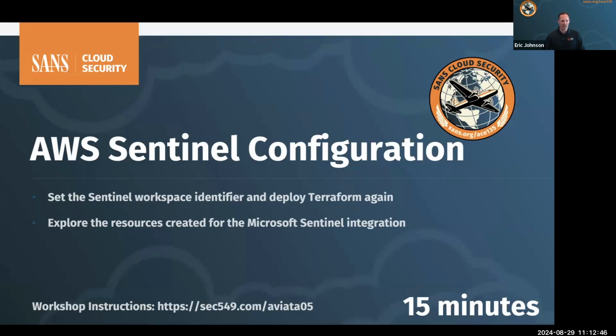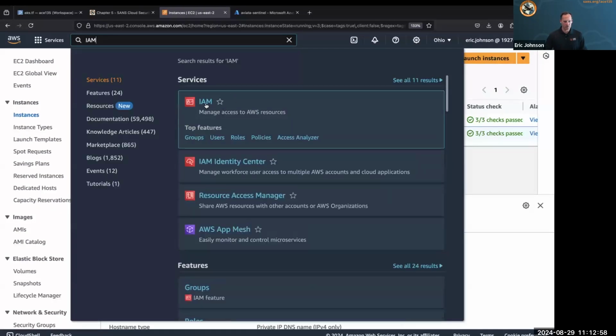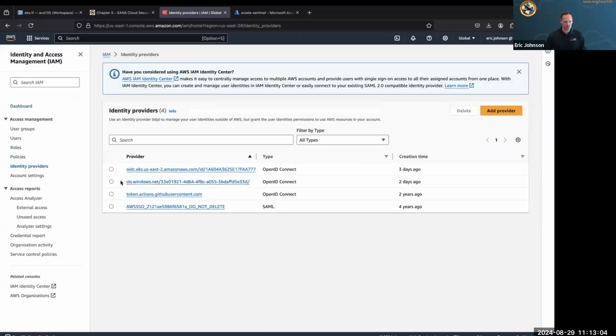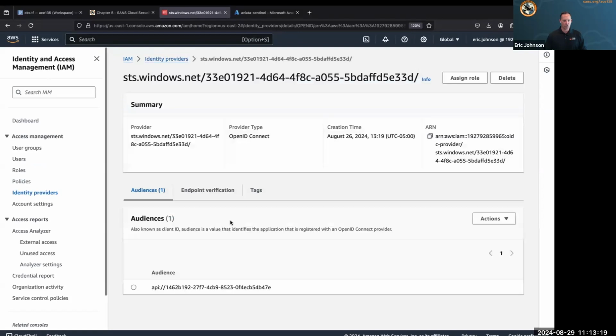The AWS resources are out there, so we'll take a look at what that actually did. When you deployed that, if we take a look over in your AWS account, there's a couple things that were created. If you go to the IAM service, you'll notice that you've got a new identity provider here at sts.windows.net. The 33E0 tenant ID is Microsoft's Sentinel tenant. That's where their services are running. So what you're saying is that through OpenID Connect federation, the Sentinel tenant is allowed to assume roles inside of an AWS account with those signed JSON web tokens.